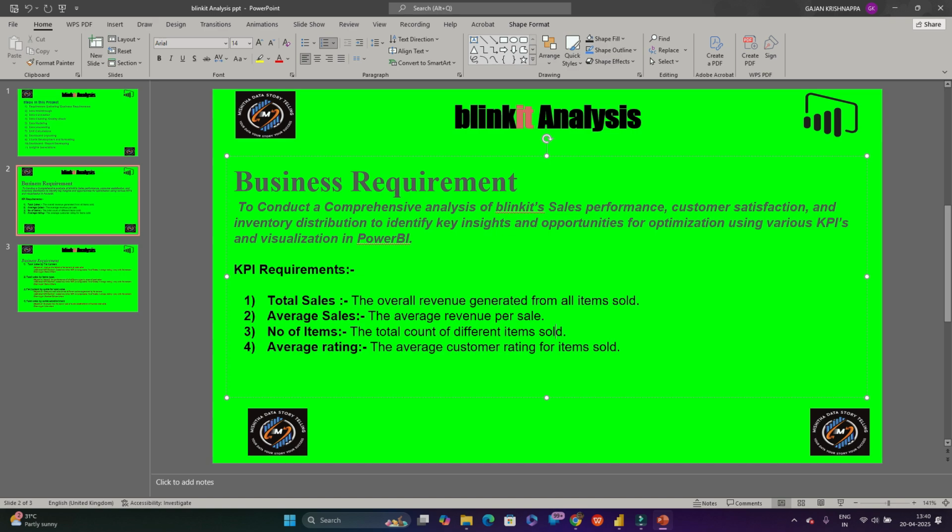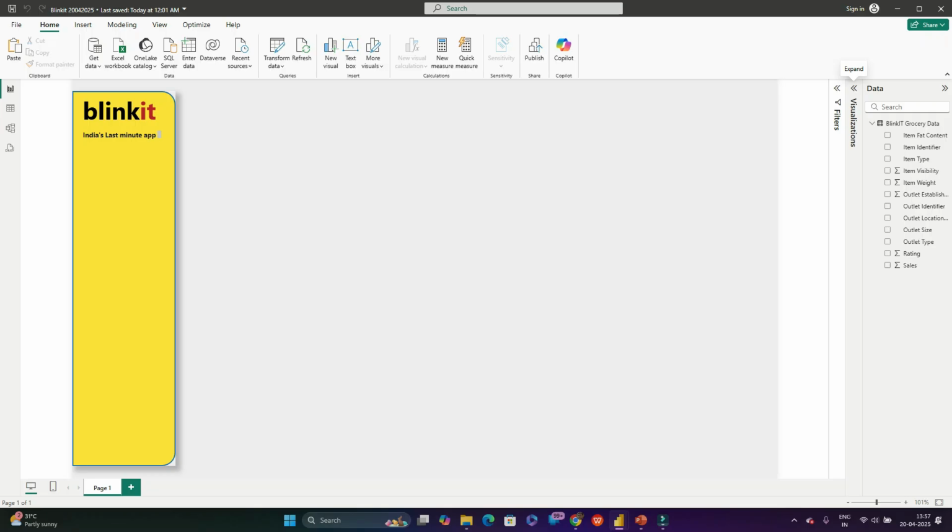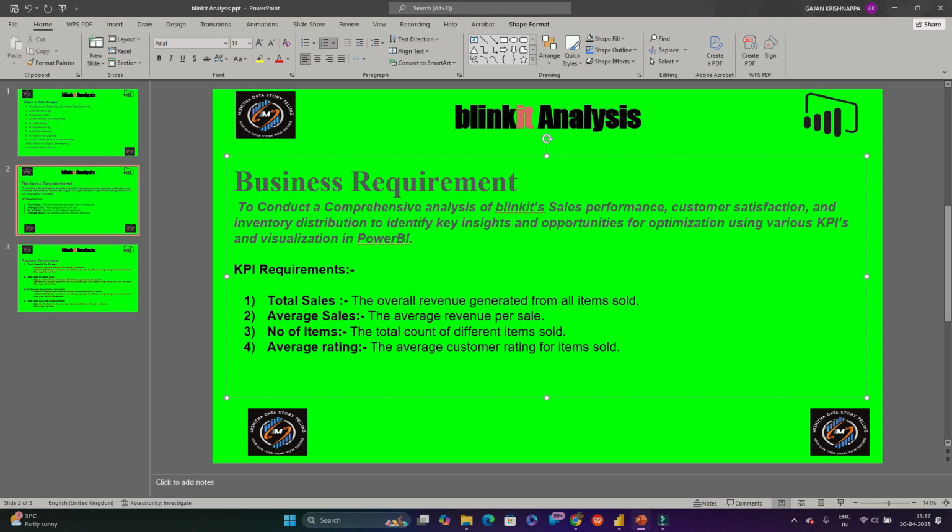So this is what we say as a KPI, and this is what we are going to build now. Now let us start our KPI data preparation. For that we need to use DAX calculation. For that we need to write some DAX formulas, DAX queries. So let us start doing that. As per our KPI requirement, we need total sales, which is the overall revenue generated from all items sold, average sales, number of items and average rating.